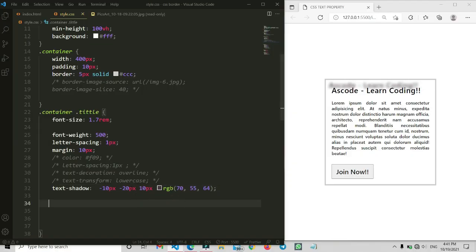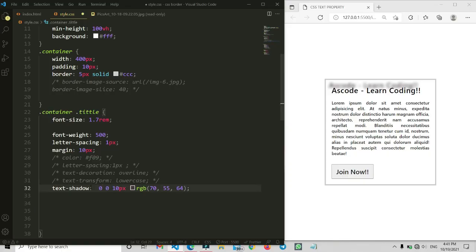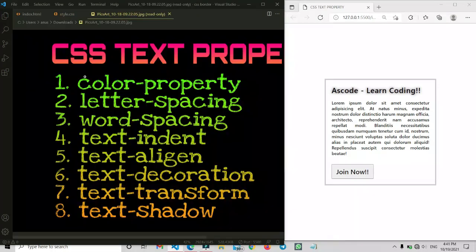You can make these types of changes, but if you make the x and y direction 0 0, then you have to use the blur section here. If you apply the blur, it will apply to the whole word. So you can use all of these CSS properties: color, letter spacing, word spacing, text indent, text align, text decoration, text transform, and text shadow.